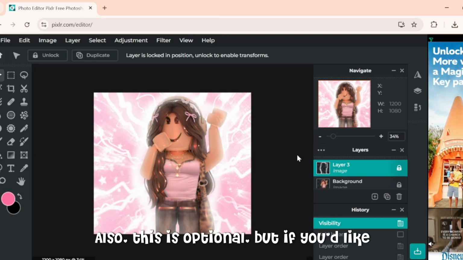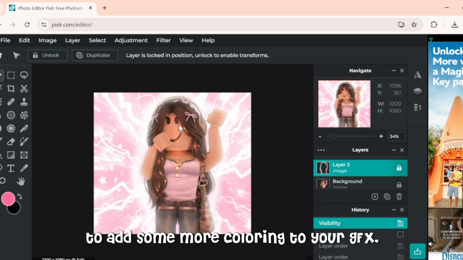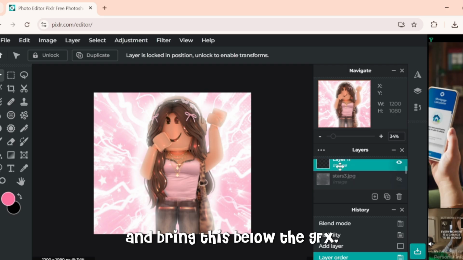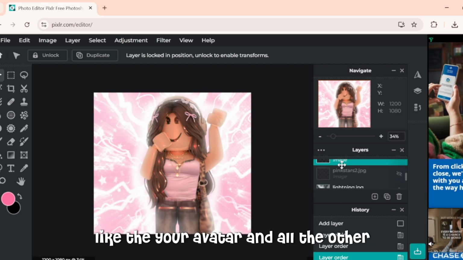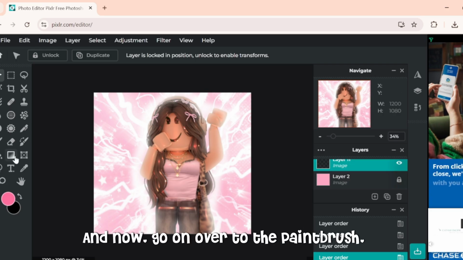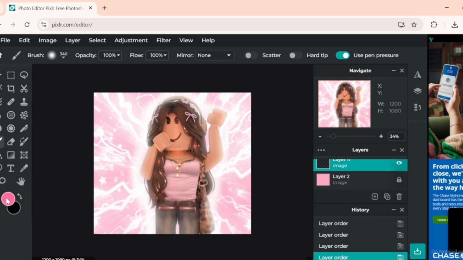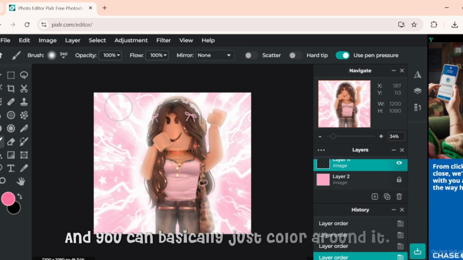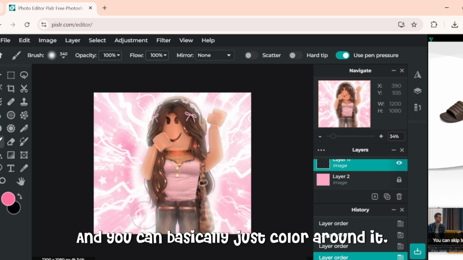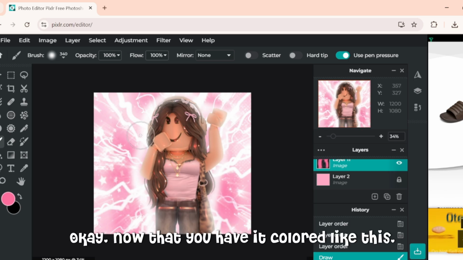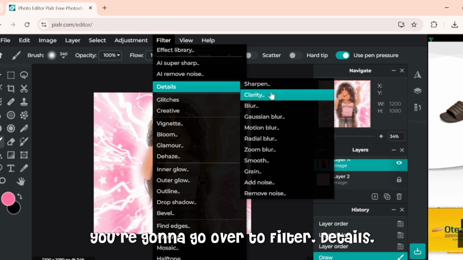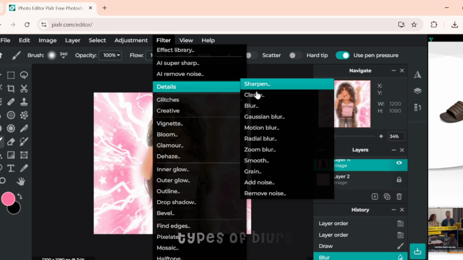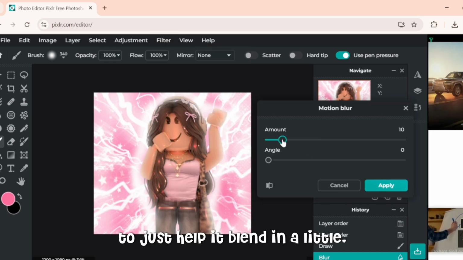Also, this is optional, but if you'd like to add some more coloring to your GFX, you can click on layer, new layer, and bring this below the GFX, like your avatar and all the other overlays. And now go on over to the paintbrush, get a darker shade of the other color that you used for your background, and you can basically just color around it. Okay, now that you have it colored like this, you're going to go over to filter, details, and then blur. And yeah, you can use all the different types of blurs to just help it blend in a little.